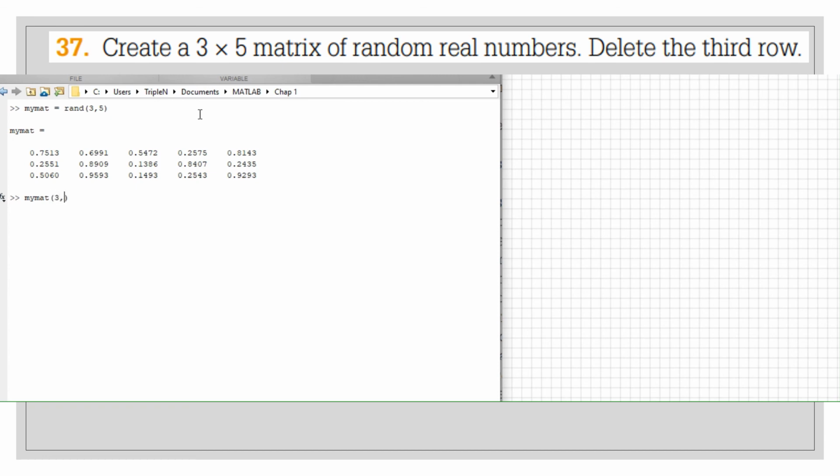If I need to display the third row, I can use mymat of 3 and then the colon operator, press enter. This will display the third row. You can see that this is the same as that.